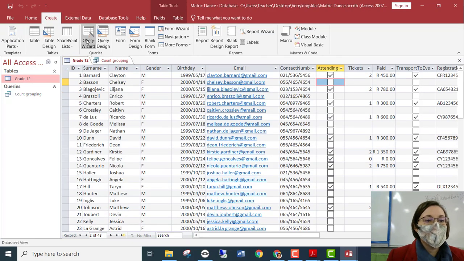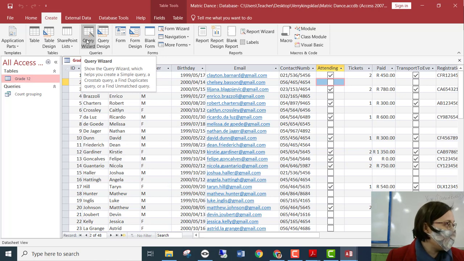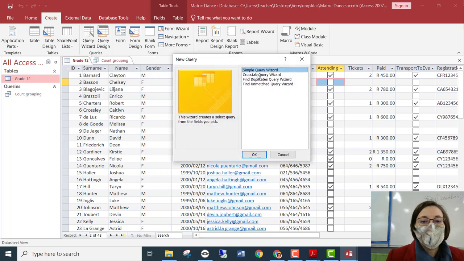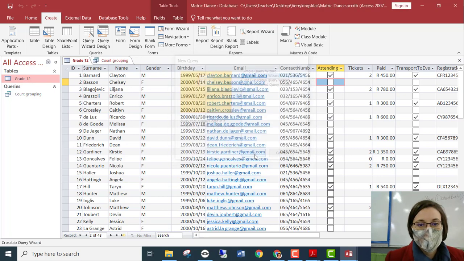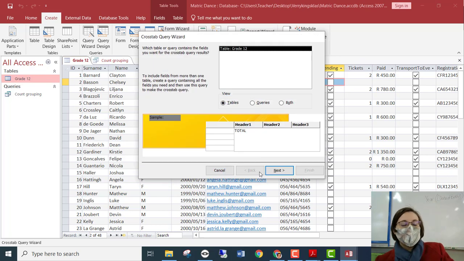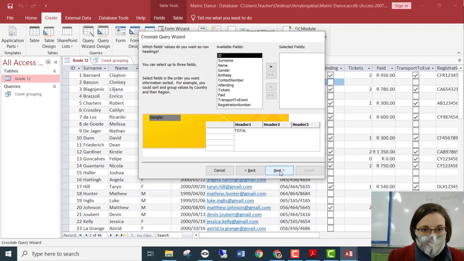So I'm going to choose Query Wizard this time, very important. And I'm going to choose a crosstab query. So not a simple query, a crosstab query. Now with the crosstab query, it's extremely important to visualize what you want beforehand. Okay? I'm going to use that one table.